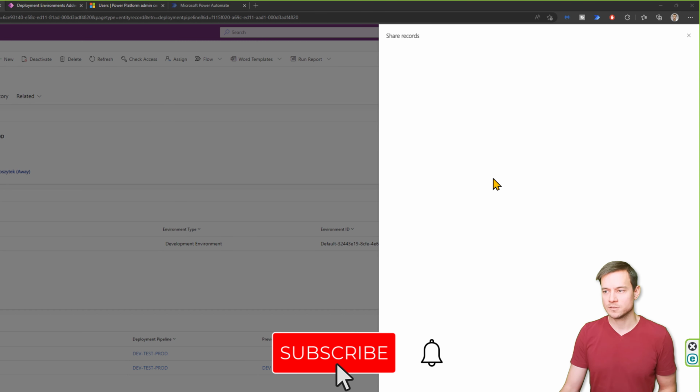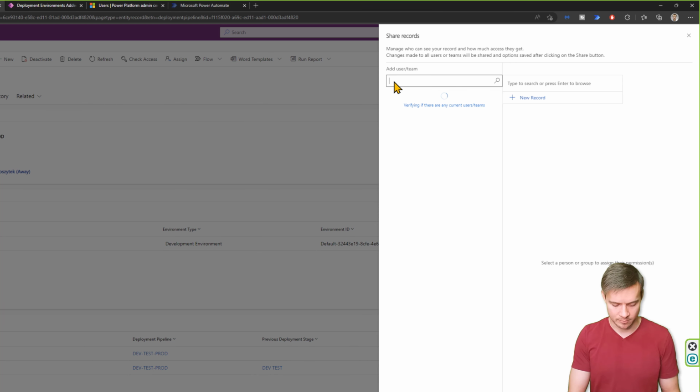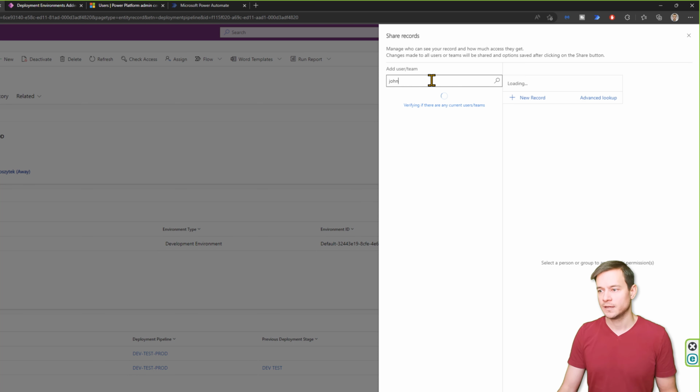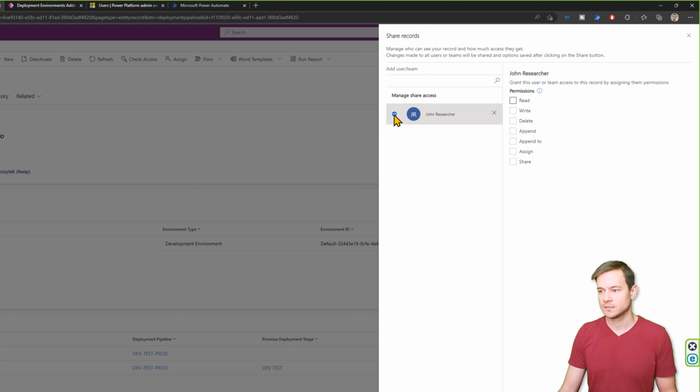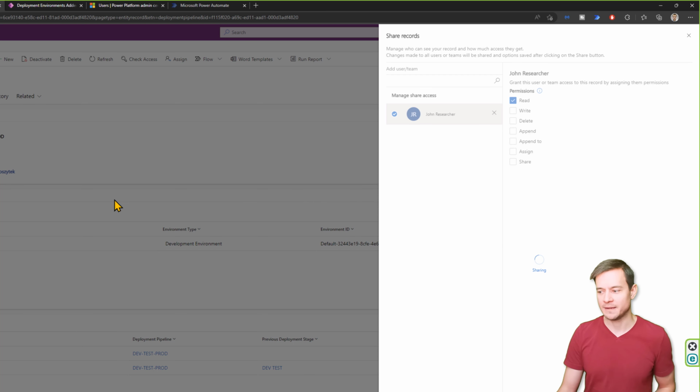And once this dialog window is loaded, you're then able to type in the name of the user with whom you'd like to share, and then pick them from the selection, right? So that's John Researcher. And then read permission, well, that's the only permission you are able to share, is absolutely sufficient for the user to be able to use the pipeline and to create deployments using that pipeline.